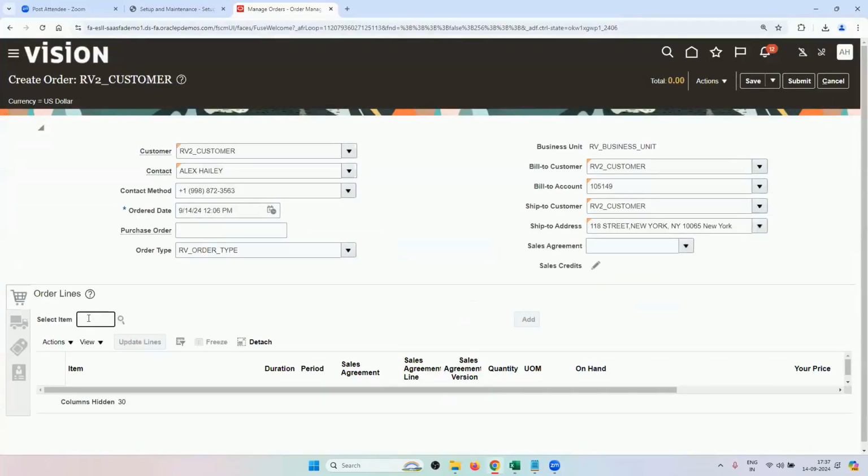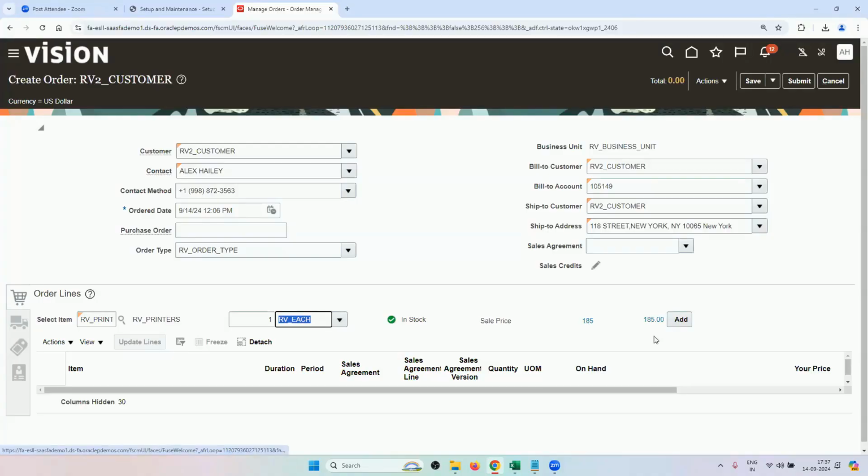Select item, let's paste our RV printers and click on search. Yes, here it is. RV printers, RV each. So this is the unit of measure we had defined. And it is showing in stock. So if you remember earlier, it was showing data node data retrieved because we have not done the GOP setups. So now we have done all the setups, right? ATP rule, sourcing rule. So it is able to fetch the current status from that. And the price is showing 185. So let's click on add.